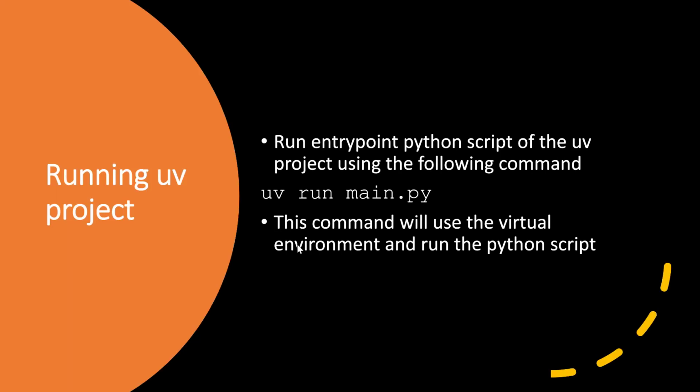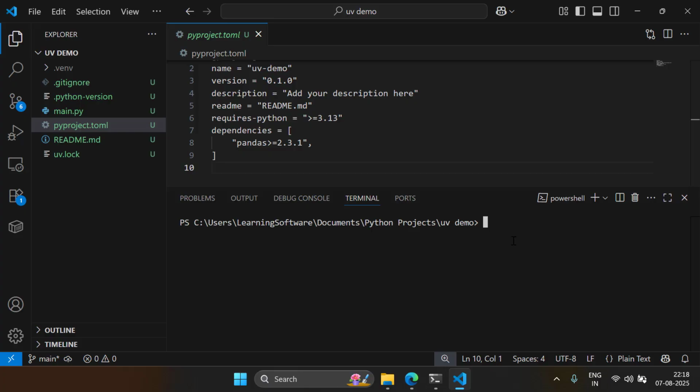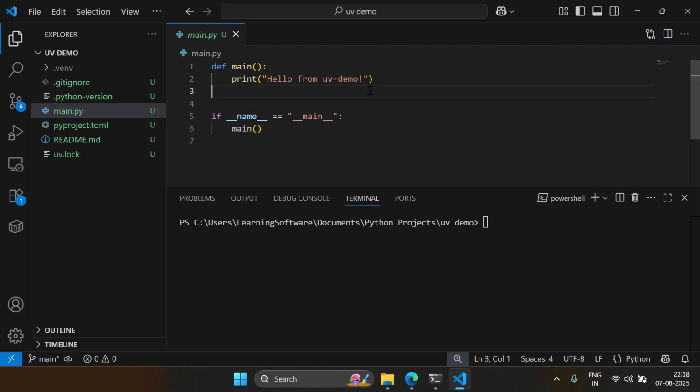Alright, we have initialized the project, we have added our dependencies, and suppose we have written our code. Now we need to run the project, right? So instead of using python main.py or python server.py, you can say uv run main.py. So using the uv run command, you can run your Python project. I got my project set up, I've written my Python code. Now let's write uv run main.py, and you're getting hello from uv demo.